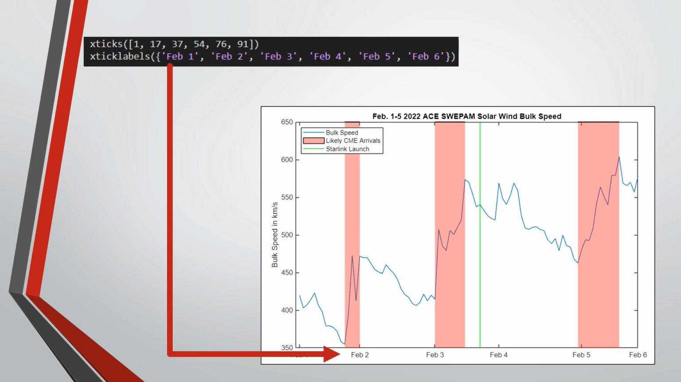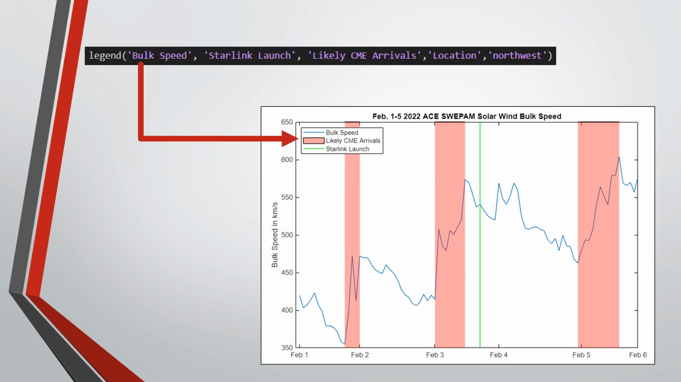I've also used the xticks and xticklabels functions to turn the x-axis into a time frame rather than just numbered data points. The legend function adds the legend for better understanding of the context of the plot.